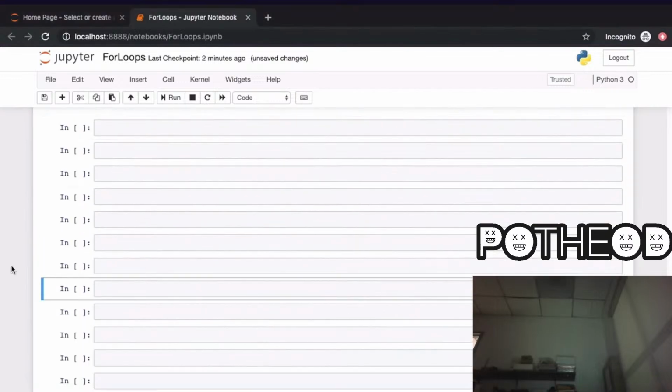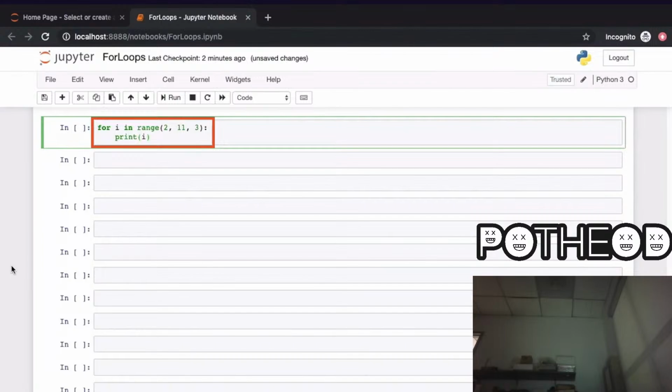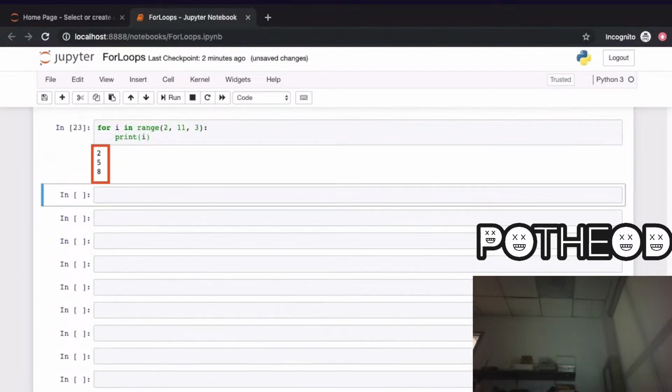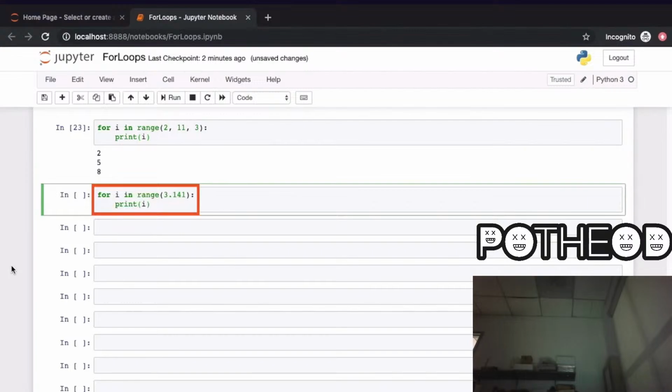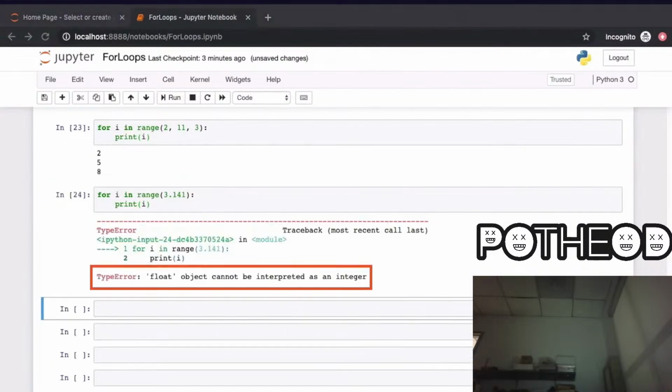Let's try this once again. For i in range 2, 11, 3. Start with 2, go up to but do not include 11 in steps of 3. This gives us the numbers 2, 5, and 8. The next number would have been 11, that's outside of our range. The range object only accepts integers as input arguments. If you try to specify the range of a floating point number, well, that's an error.